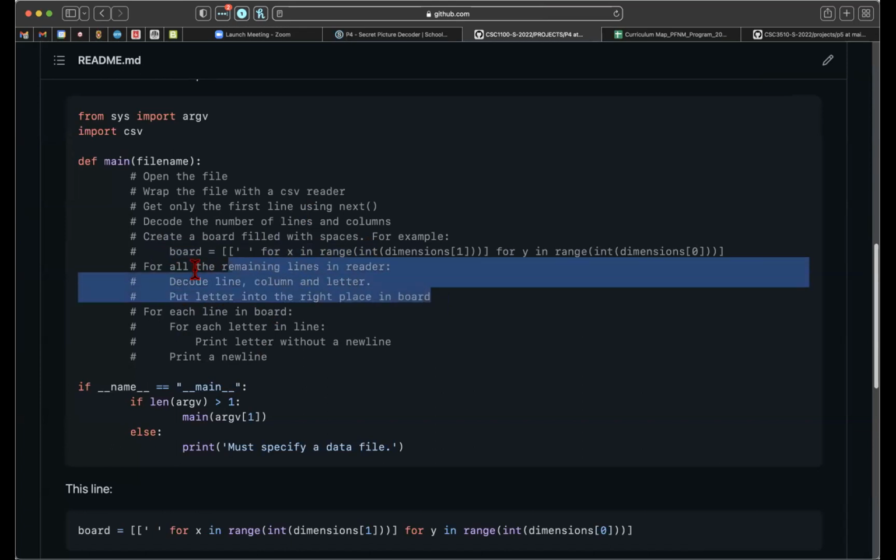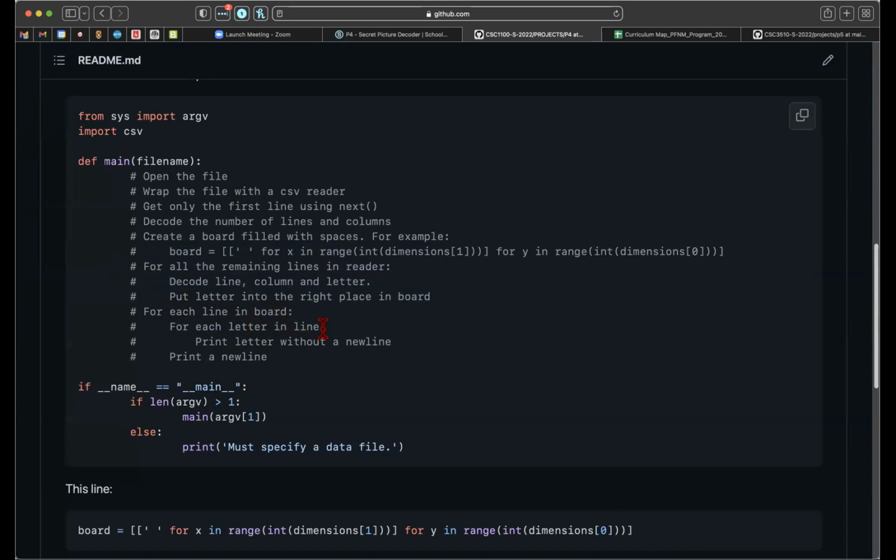Once you've read the entire file, for each line in the board, for each letter in every line, print the letter without a new line. Finally, when you get to the end of a line in the board, print a new line and start the process over again.